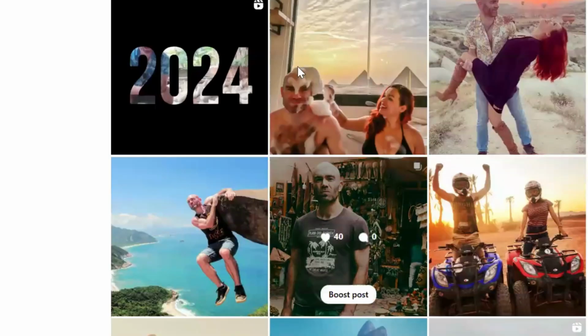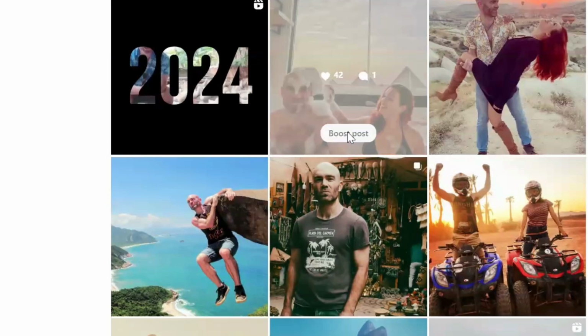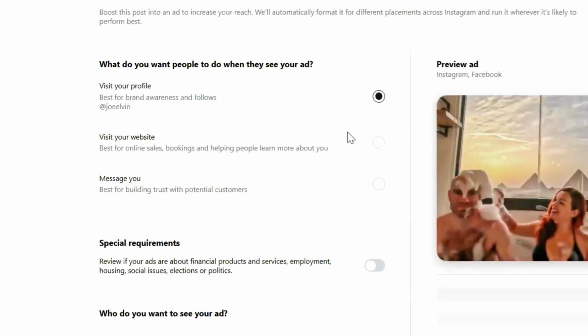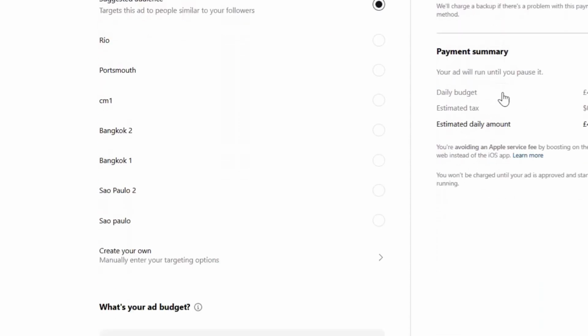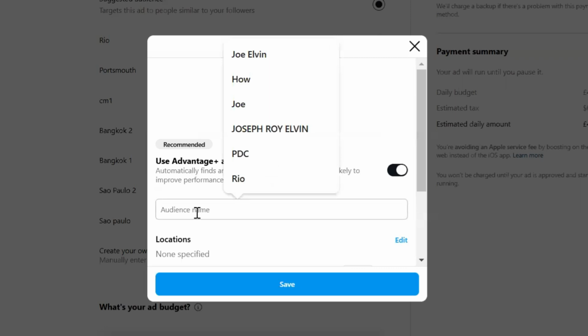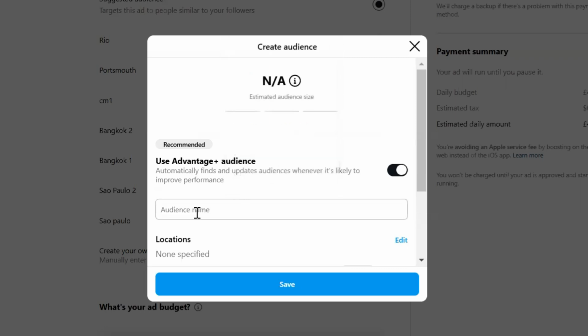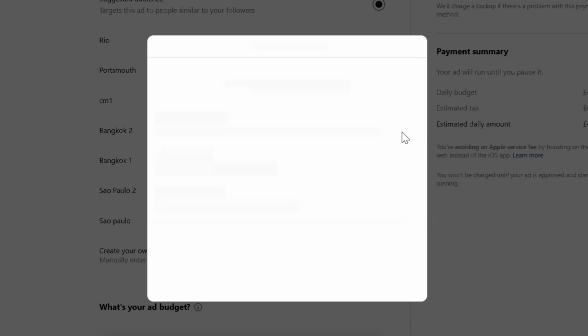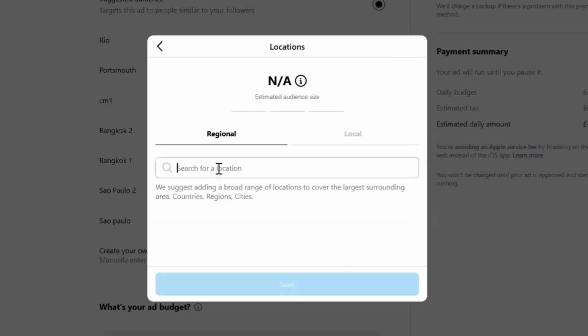Cool. So I'm just going to go through the first steps of boosting a post. So I'm going to click this button here, boost post. You see all the different details. Visit your profile, yes. Type of audience, I can create my own. So I want to show people how to do that. I'm going to name it Rio de Janeiro. We're going to send it to people in Rio de Janeiro.